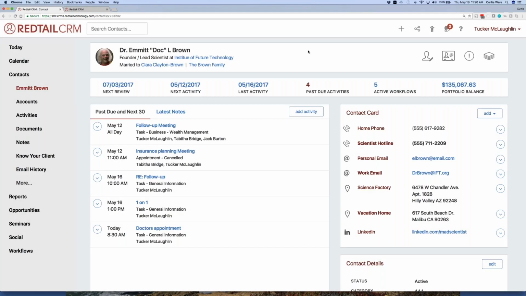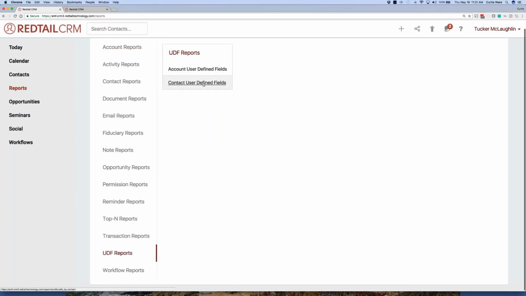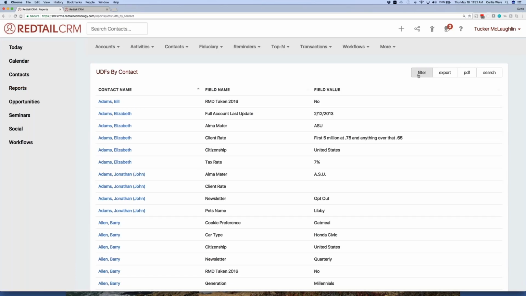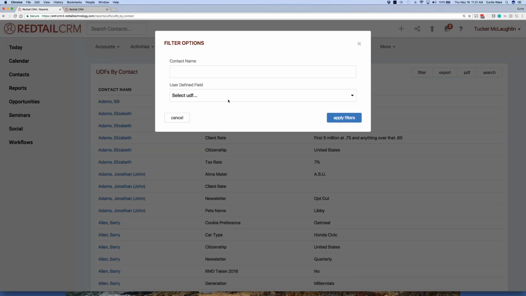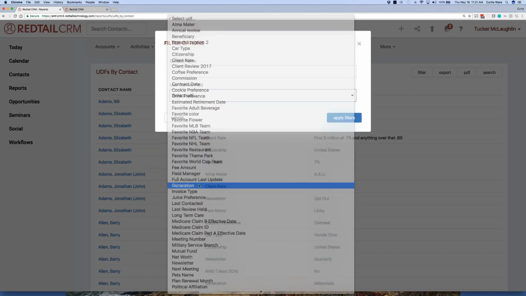Now, the last way we can add contacts to our seminar is going to be in bulk. So what I first want to do is make sure I'm inviting all of my millennials that I just worked with. So let's run that report again. I'm going to go to Reports on the left-hand side. I'm then going to scroll down to UDF Reports and choose Contact User-Defined Fields. Now I'm going to filter them to just the millennial generation. And so we'll choose generation is millennials.